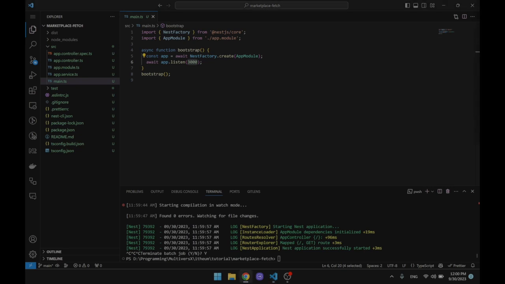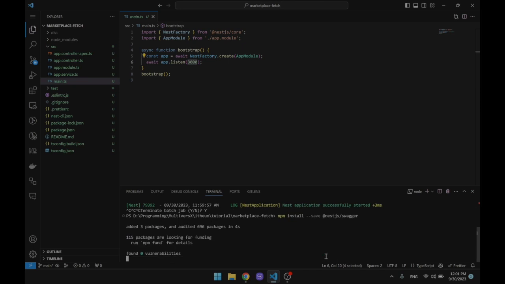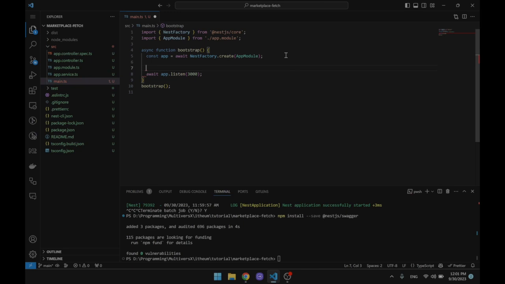And for now, what we will do is we will install the Swagger dependency in order to use it. After running this command, npm install --save @nestjs/swagger, we will start implementing our Swagger interface. Now, let's see how we do that. First, we want to create a config for it.